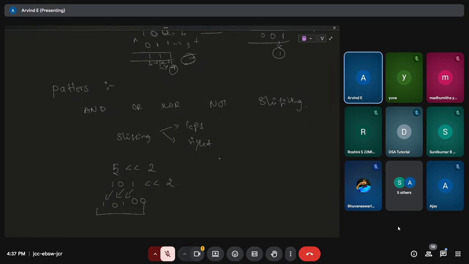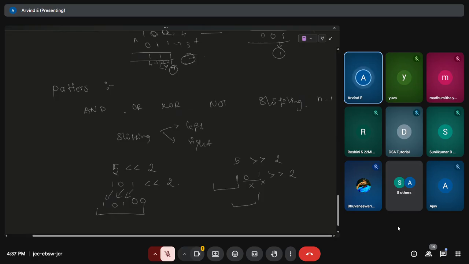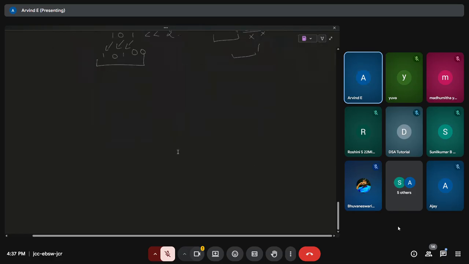And also, if you do the same right shift for the same 5, what will happen? The first two numbers will get discarded. The remaining will be your output for your right shift. Just remember this, the first two numbers will get discarded and the rest of the numbers will be your output. That's it. And one more pattern is the n minus 1 pattern. We'll be discussing these patterns with example problems. If you are able to understand all these patterns, then you can solve 80% of the bit manipulation problems.